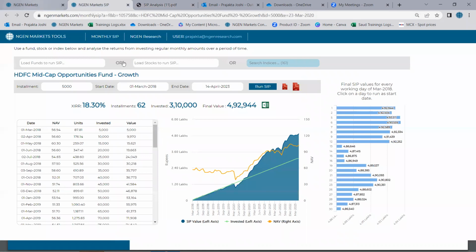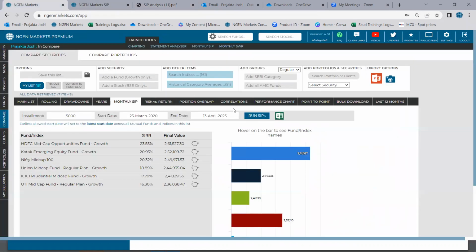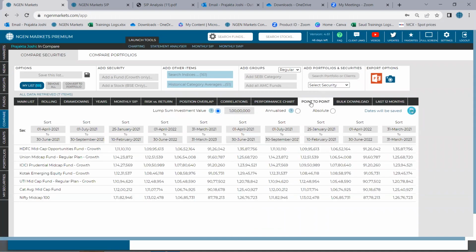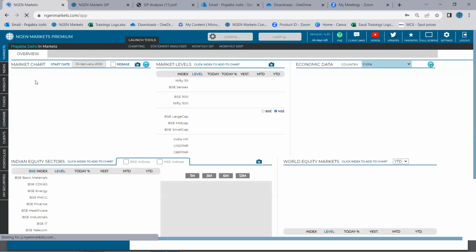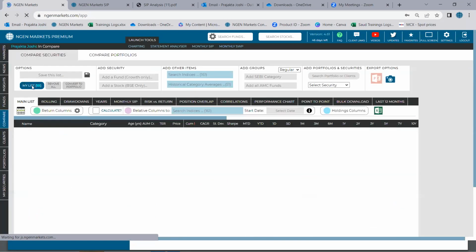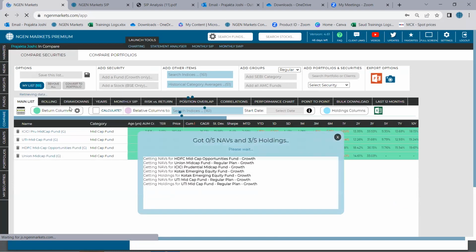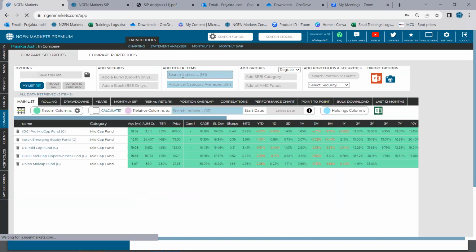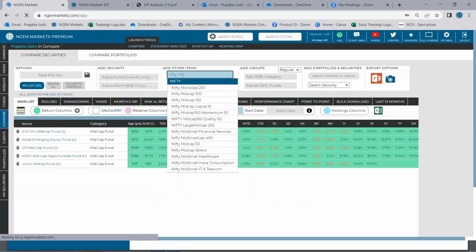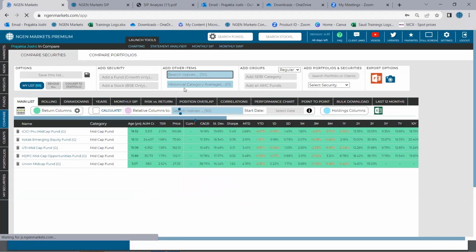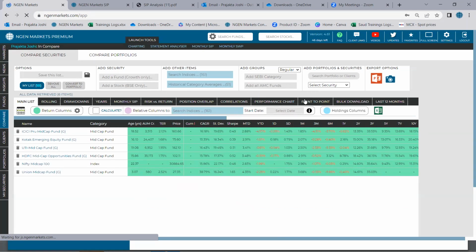Let's now move ahead and look at how, if a lump sum investment would have been made, these funds would be catching up. For that, you just directly have to head over to point-to-point analysis, which is your one-stop solution for understanding point-to-point analysis. Just give me a minute. I'm loading in the funds. Once this is done, Nifty Mid-Cap, I'll add the index and I'll head over to point-to-point analysis.